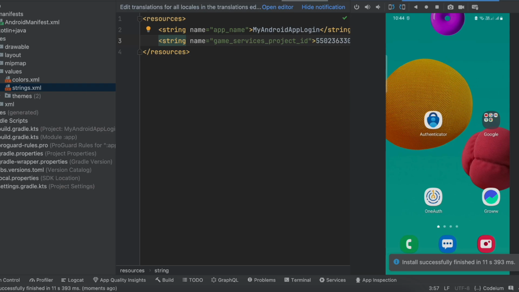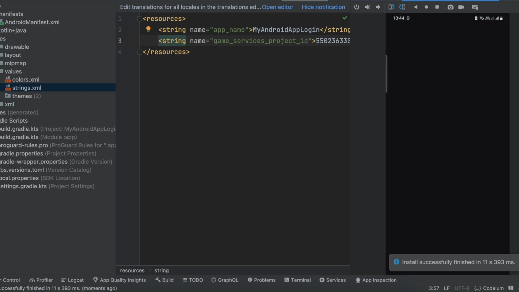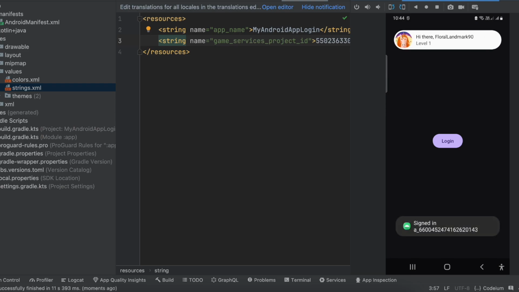Again, my application is still building. I'm mirroring my device, so the output is a little bit laggy. I'll just close this. Okay, it has automatically signed me in.